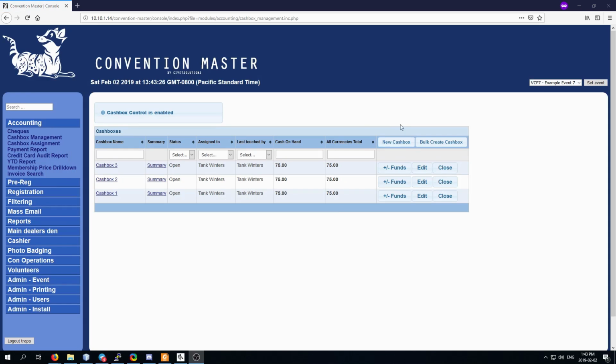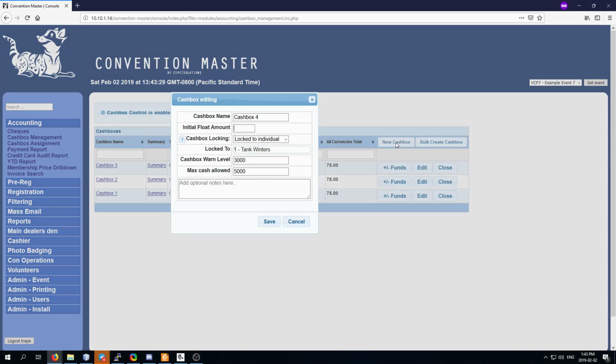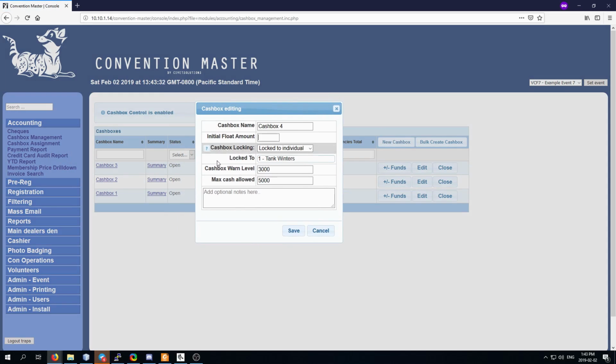I want to discuss something that I skimmed over for a brief period. It wasn't important to begin with because I was just trying to show how we could create some cash boxes. But here we have something called Cashbox locking, and there are 3 options for this. This is an important concept for you to fully understand. When we create cash boxes, they are going to be locked preferentially to the individual. If we lock a cash box to an individual, that means only that individual can be held responsible and can use that cash box.